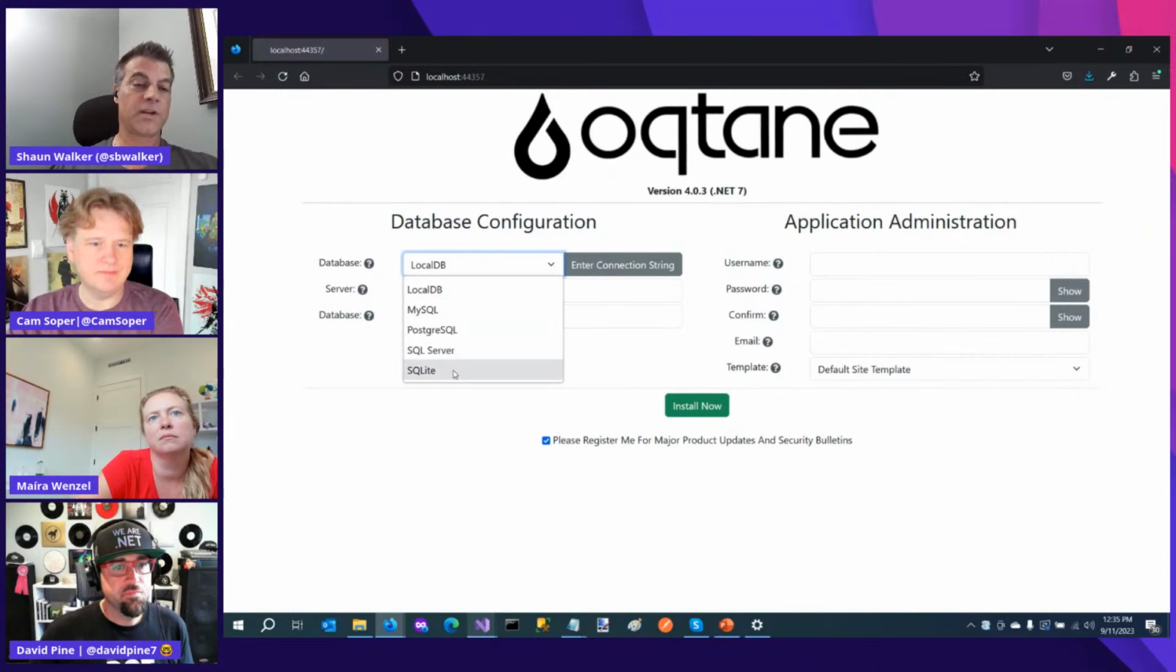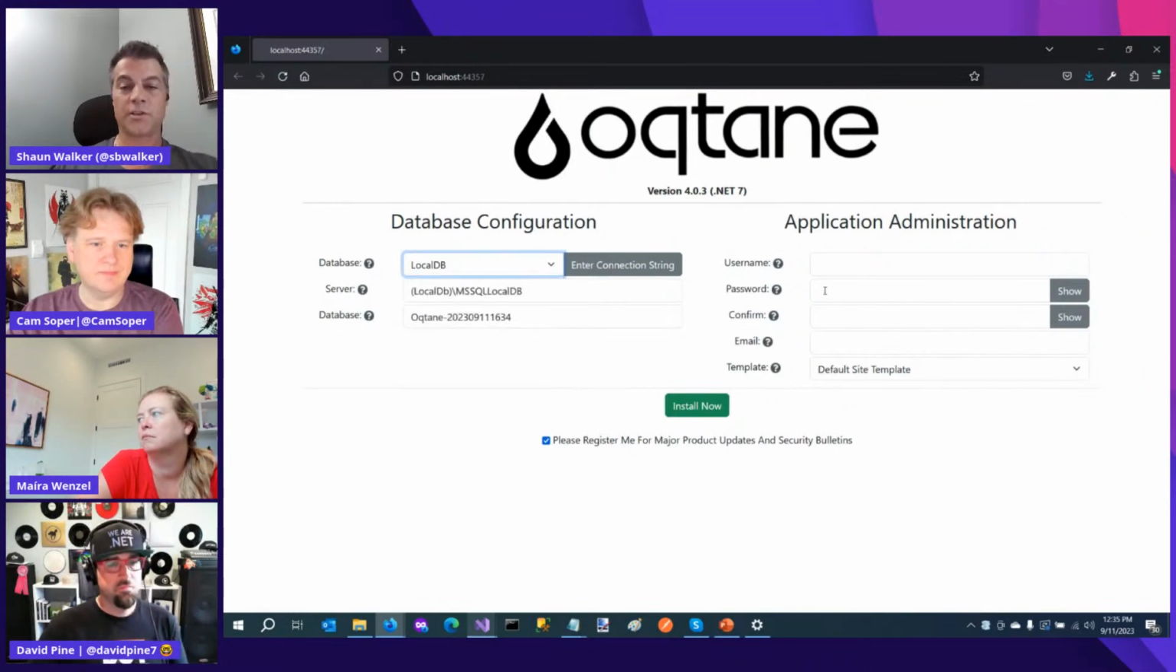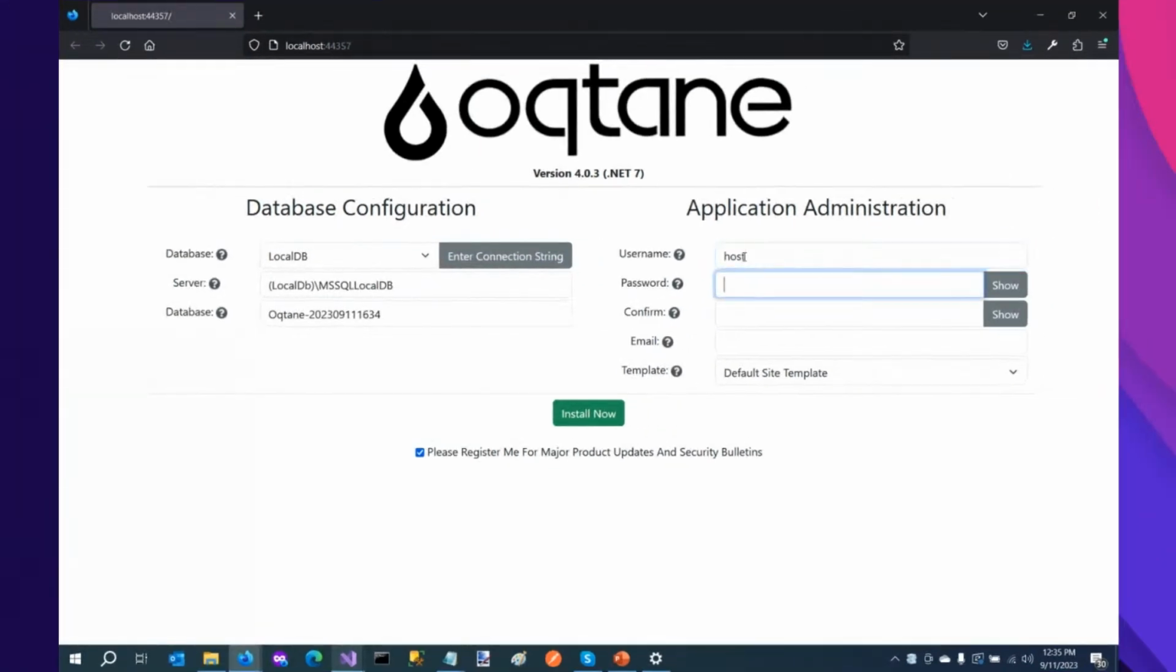And of course, you can choose whatever database you want. I'll just use LocalDB since it's simple. I have to create an initial account, with a password so that I can log into the site. Yeah, of course, because it's local. And so I provide basic details so that it creates my initial user account.